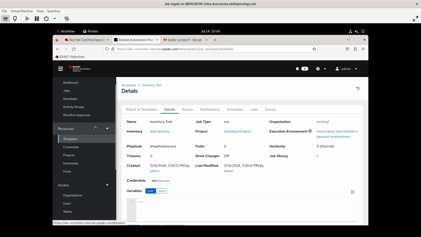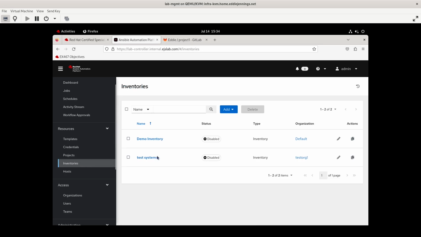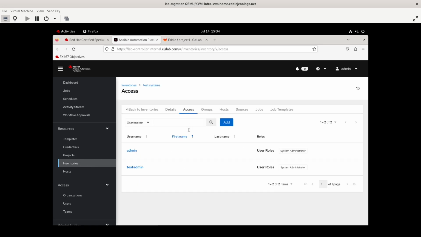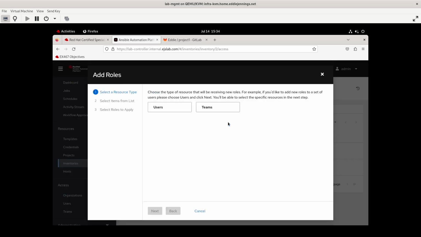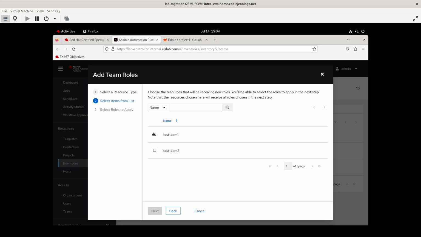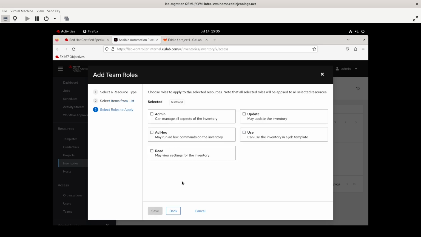So what we're going to do is go into our inventories, and for test system, we're going to click access, and we see our 2 administrative users. We're going to give, I guess we'll do it as a team, we give access to team 1. That's where test user 1 is. And what we're going to do is, let's see, can use inventory and job template. We're going to do use for this.